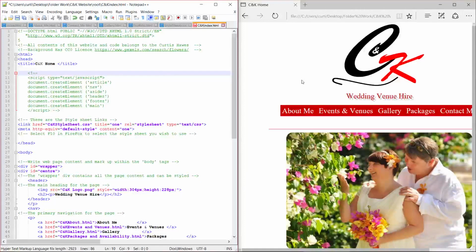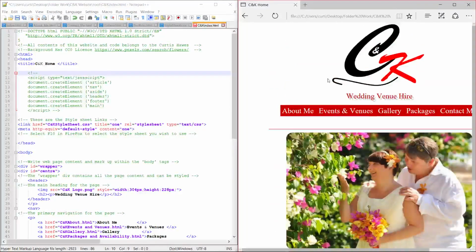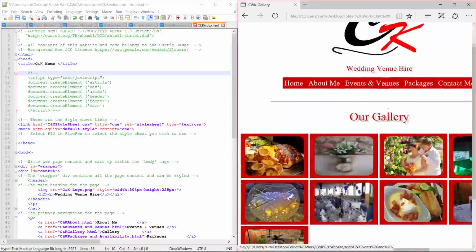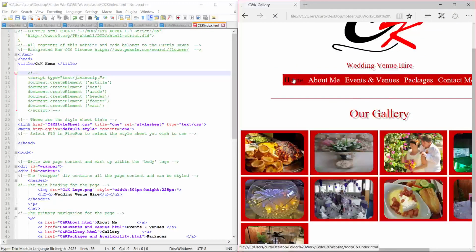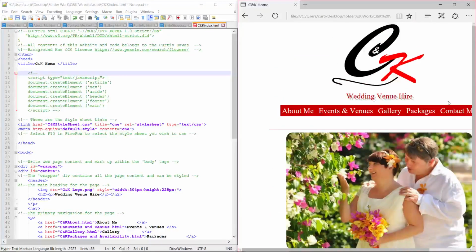In front of you is an example of a wedding venue hire website in which you can navigate through buttons and look at pictures quite nicely. This website is linked to the code found in this Notepad++ document you can see on the left.